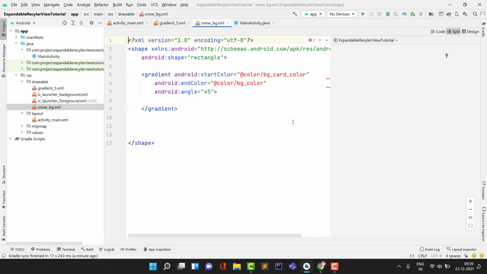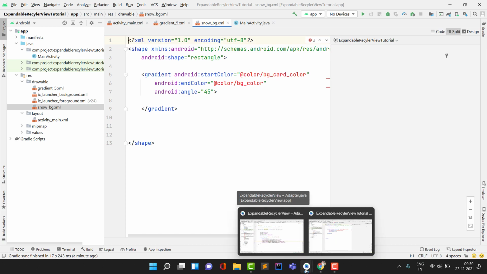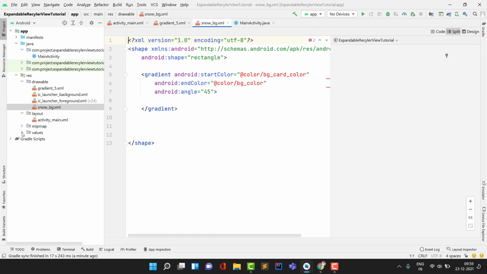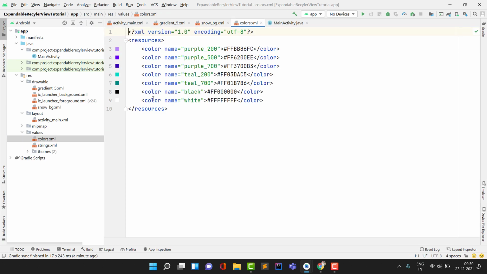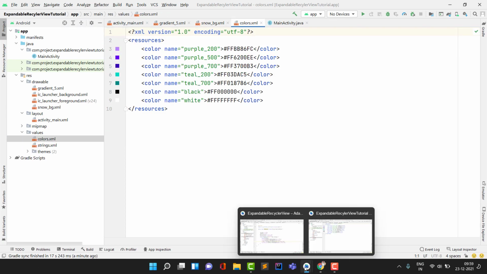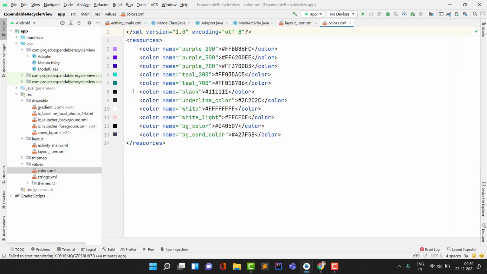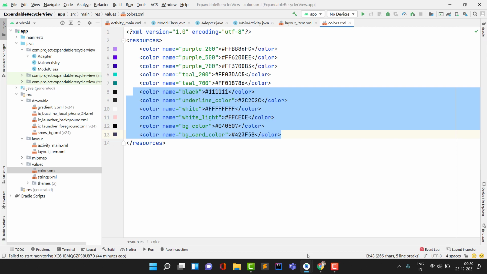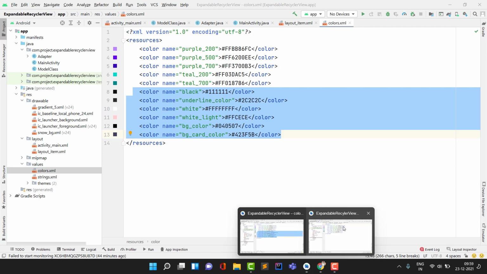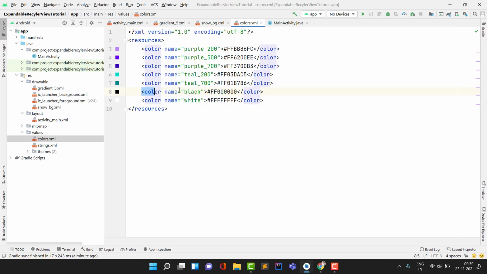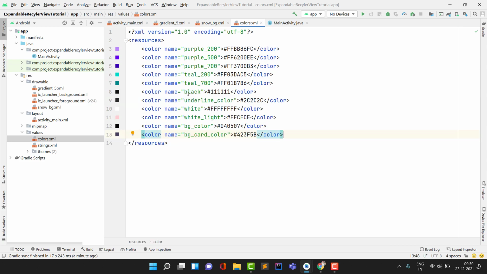Now it is showing an error because I didn't add colors, so let's add the colors as well. I open this, inside values, inside colors. I have to add some colors here. So inside colors, I am going to add these colors. Instead of this black and white, I am going to use my own black and white color, and these all are the color codes. It is your choice whether you want to use these colors or you can totally use your own colors. It is totally dependent on you.